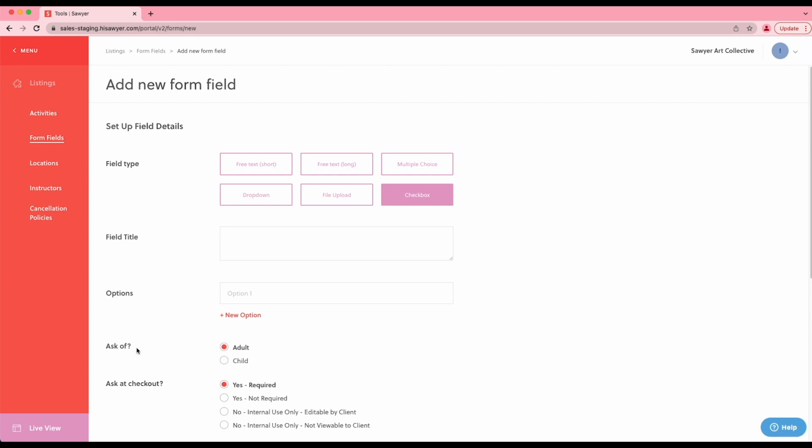The Ask Of field determines whether the field should exist on an adult or child profile. A good rule of thumb is to think about the field and whether or not you'd like it asked once per family, adult, or if the response should be unique for each registrant on an account, child. If you have any activities that are for adults only, make sure the corresponding form fields are set to Ask of Adult. Similarly, if you have a form field that both adults and children should be answering, you will want to make 2 form fields, one Ask of Adult and the other Ask of Child.